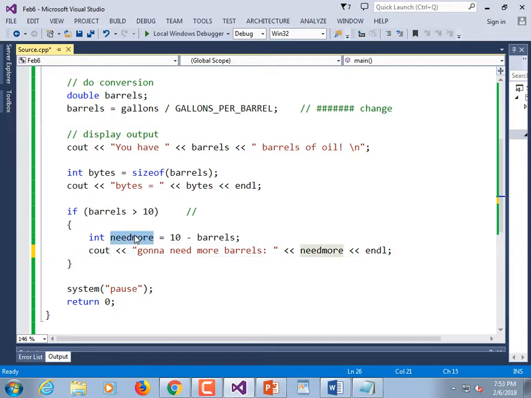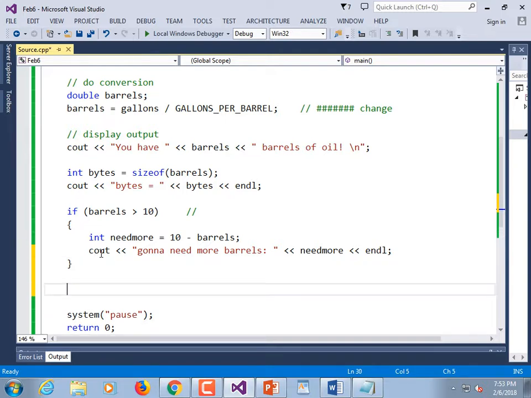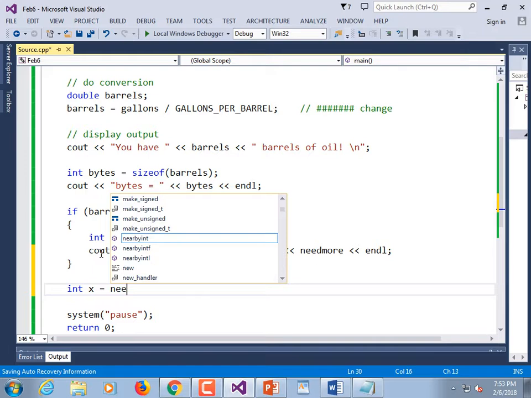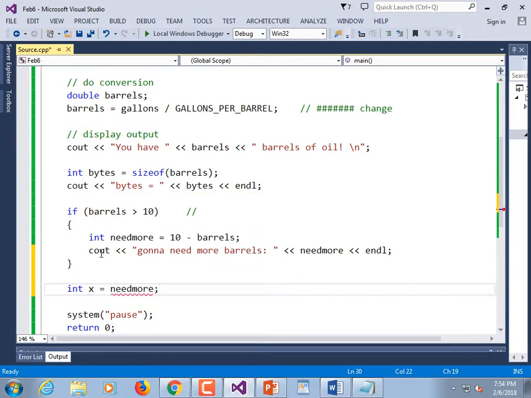Okay, the real point of that is that variable only exists between these two braces. If I tried to print it out here, or if I tried to do some math with it here, like, don't type this because it's not going to work. Int x is equal to need more. I heard people typing. Don't type that because it's not going to work.